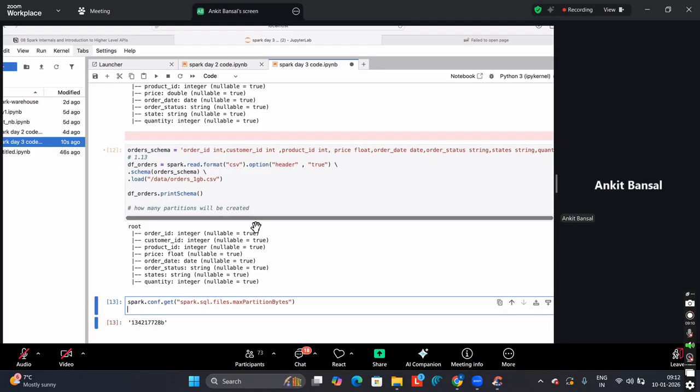Let me show you. I'll say this divided by 1024 into 1024, so this will give me size in MB. Something is wrong, I didn't copy it properly, I think. Let me just remove it. Yeah, one digit is missing: 134217728. Now it is fine. So if you see, it is giving me 128 MB.